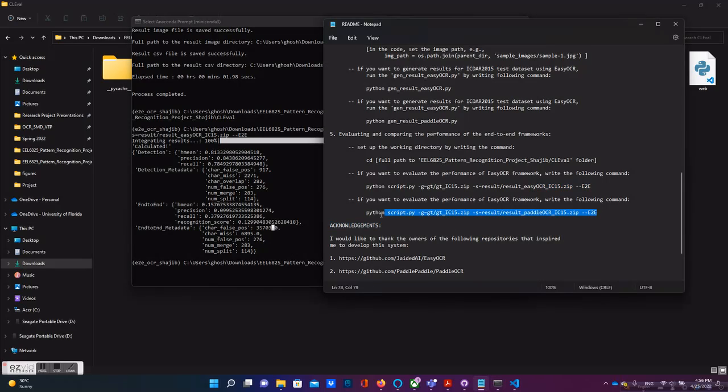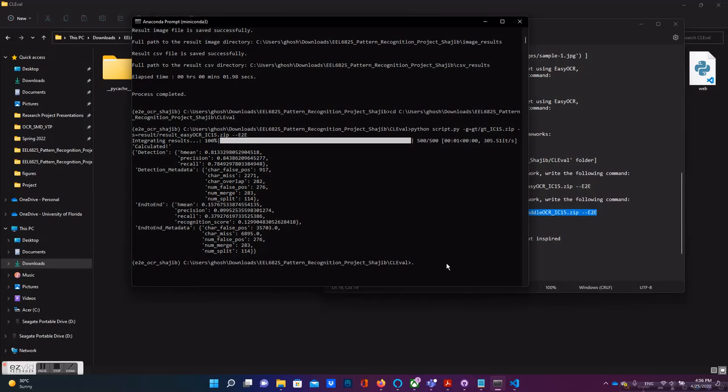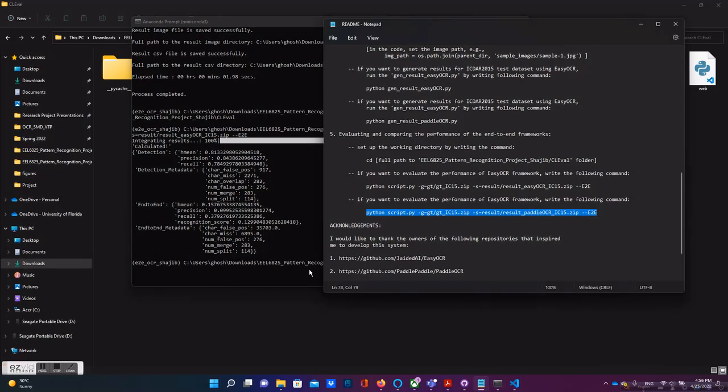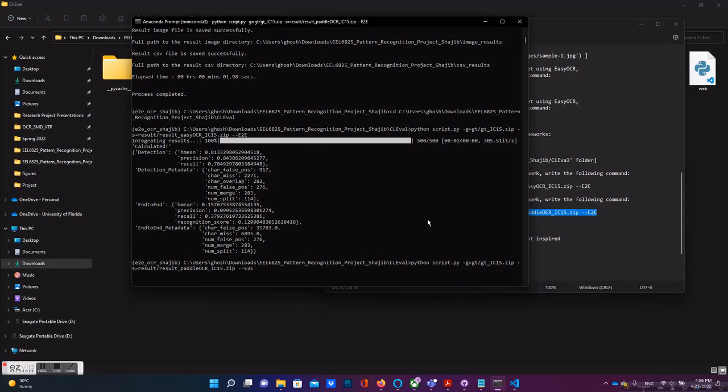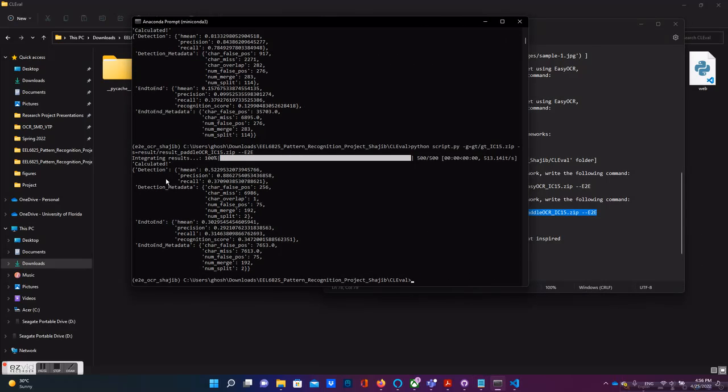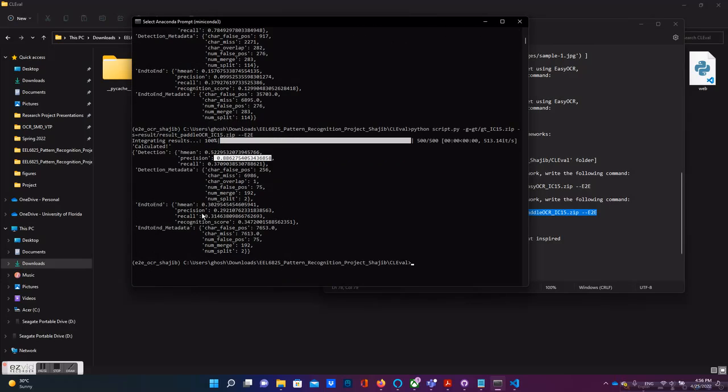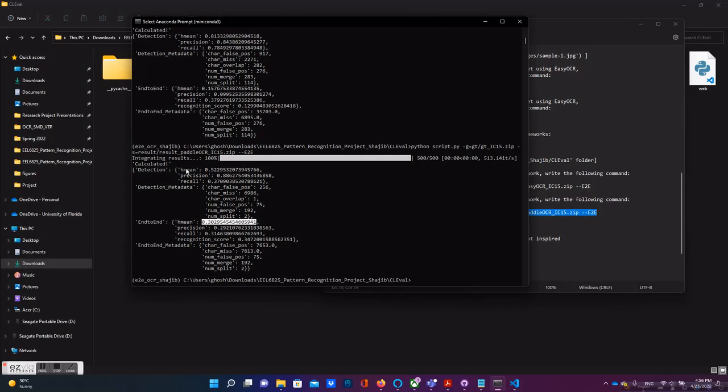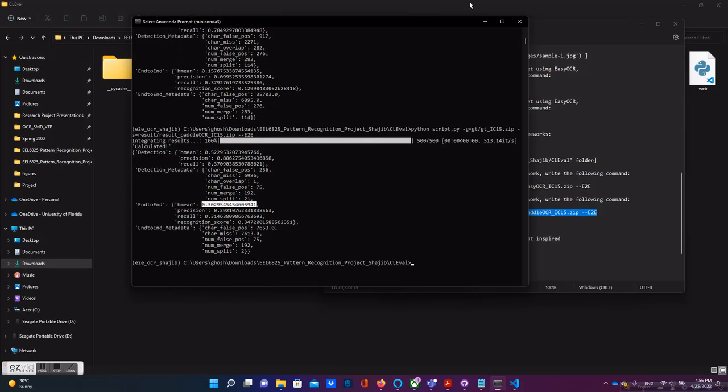Now I will do the same thing for the second framework's generated results. I'm just writing this command, copying and pasting it over here, and it will generate the results for the second framework. Here the H-mean is a little lower, but precision is higher than the end-to-end framework. It uses differential binarization rather than CRAFT. But in the case of end-to-end H-mean, precision and recall, it is higher than the first end-to-end framework. So that is a good thing.